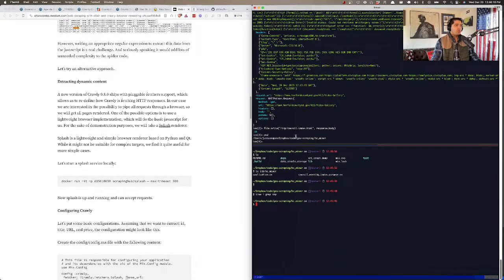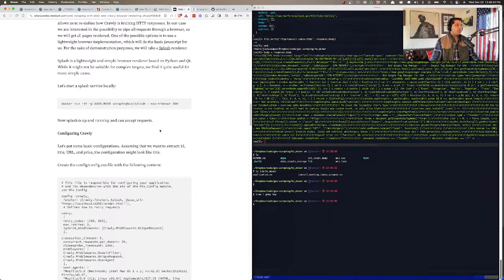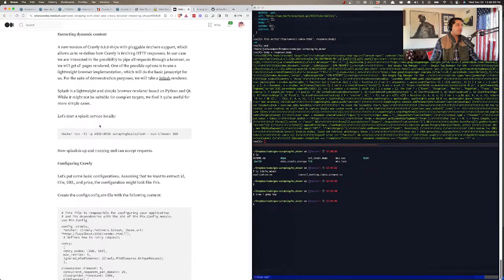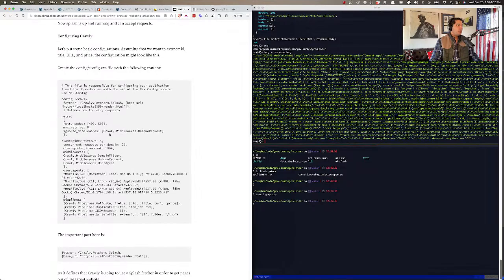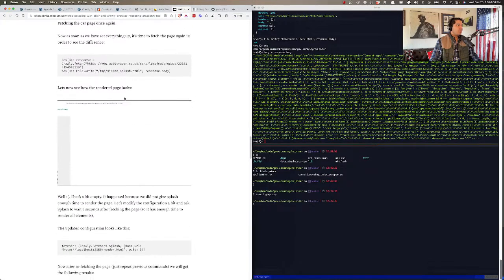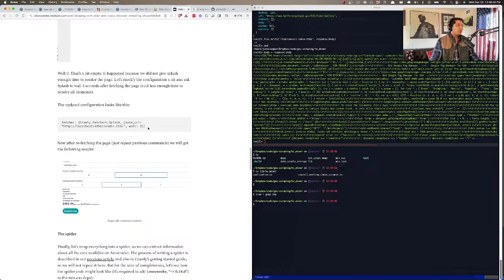okay, so first of all, let's just get the body equals response.body. Okay, now what do we want to do with that? We want to Docker. Whoa, what are they doing? Start a Splash, lightweight simple browser renderer. Okay, we're not doing all that. Configure. Yeah, we already did all that. All right. Don't care about how the rendered page looks.